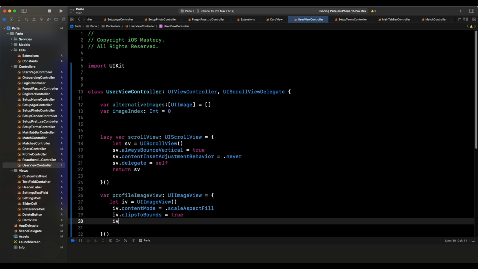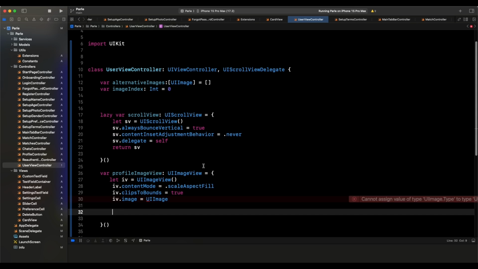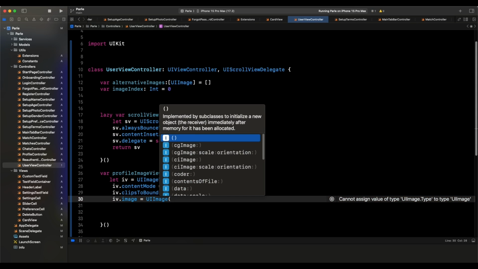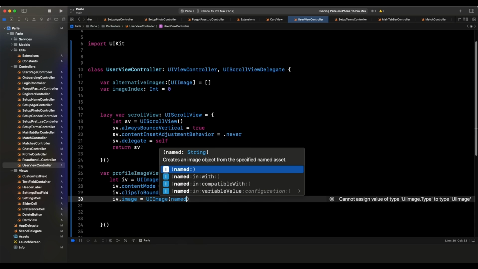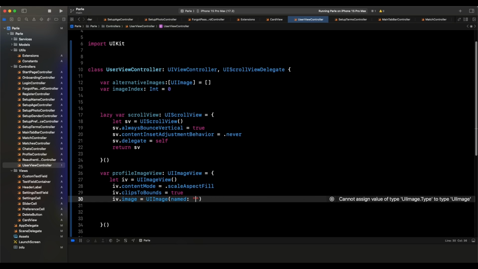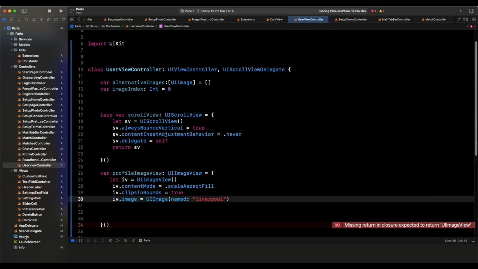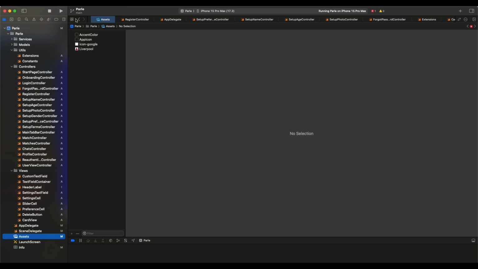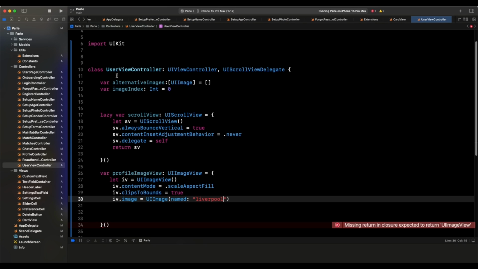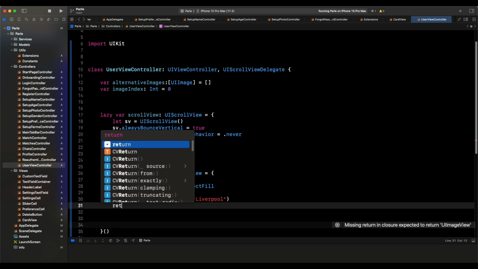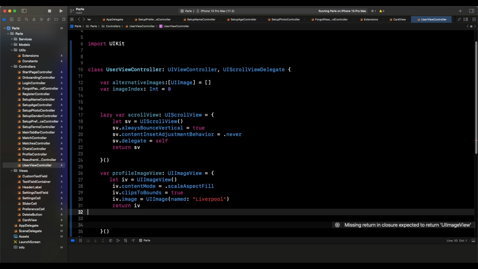Then we say IV.image. What's the image? The image is going to be UIImage, like so, named, and what's the name? For now, since we are just filling it with data, let's just say Liverpool, or whatever we call the image, right? What's the image called? The image is called the one of Sadio Mane. It's okay, Liverpool, but with a capitalized L, right? So we got that, and we need to return it. So let's just come here and say return IV, and we can proceed from there.